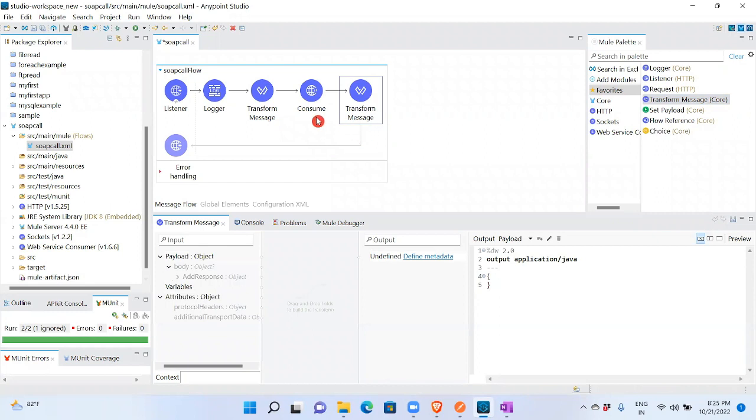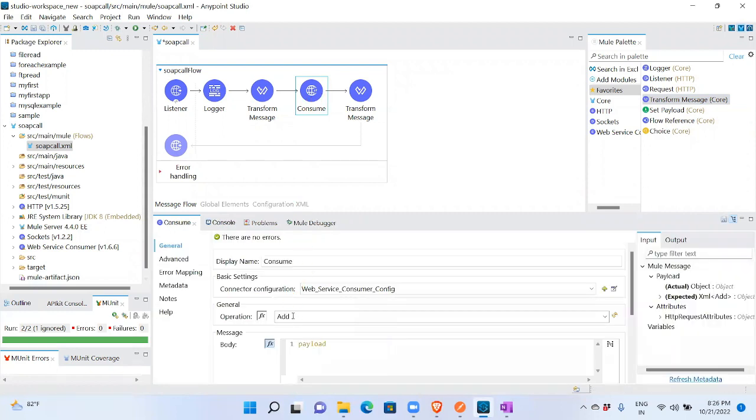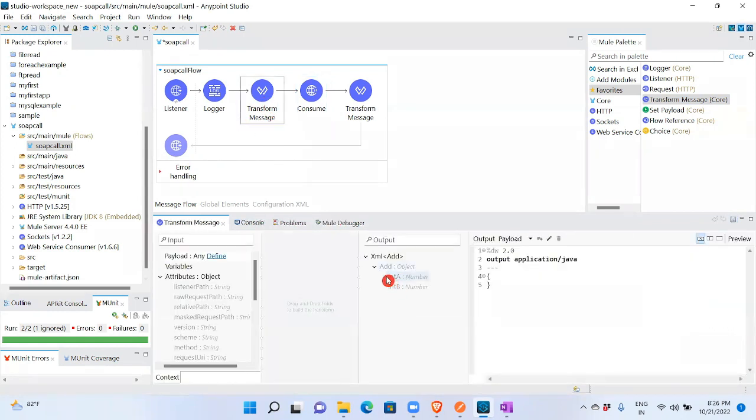Why we are placing the transformation before consume: now it automatically identifies what input format I need to give. This consume can perform the add operation. For this add operation, what input do we need to send? That is identified by this transformation. As you can see, whatever the output is here, that acts as input for this component, right? Now for this one, what variables do I need to pass? Two variables, right? How can we pass the value?